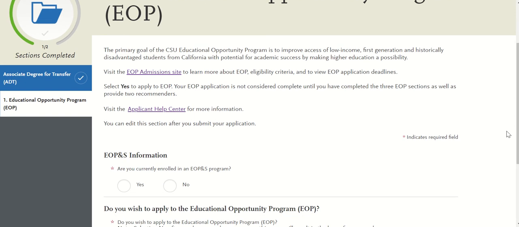deadlines. If you wish to apply to EOP, you will have to fill out these additional sections as well. There will be 3 sections to complete, as well as provision of 2 letters of recommendation. So we'll cover that today. If you are applying for the fall term, your recommendations are going to be due, along with the EOP portion of your application, by January 15th. If you are applying for a spring term, they will be due August 31st.